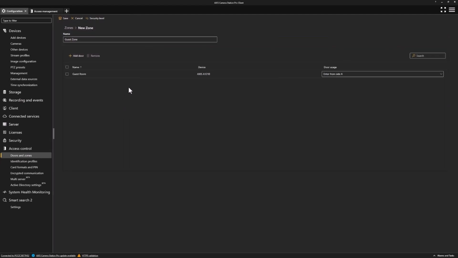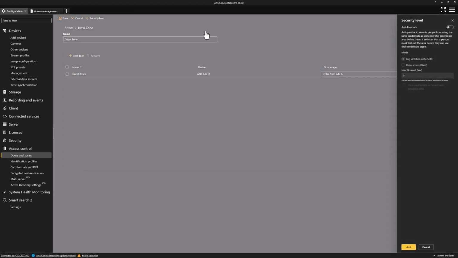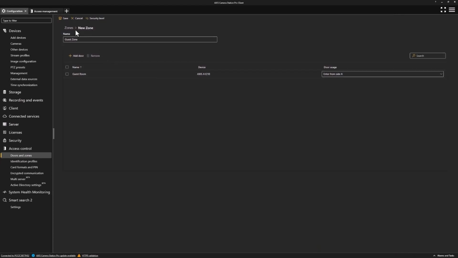Once added, we can then look at the door usage and select which side we're saying we enter. You can choose from Side A, Side B, or that it is an internal door. We can also then go to the security level here and choose if we wish to use anti-passback. We have the ability to do a soft or log violation or to deny access. Once happy, you can click Add and then save this as well.